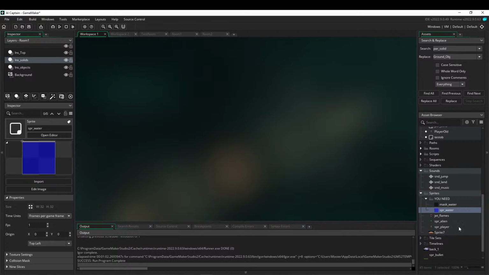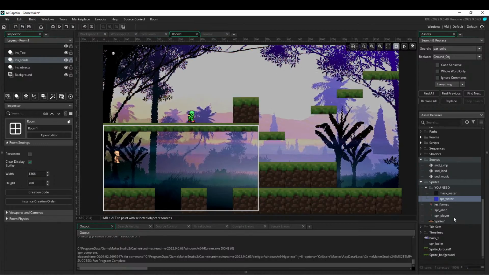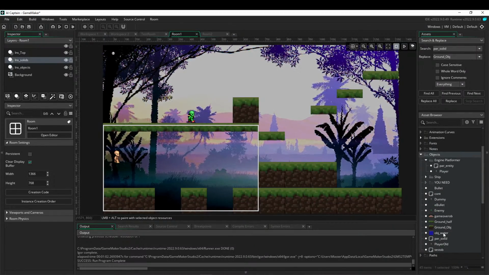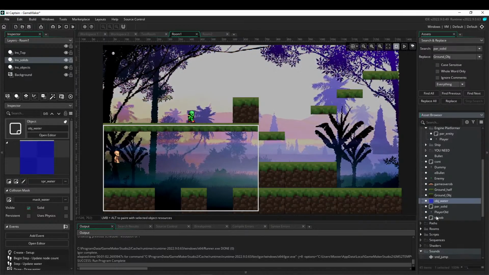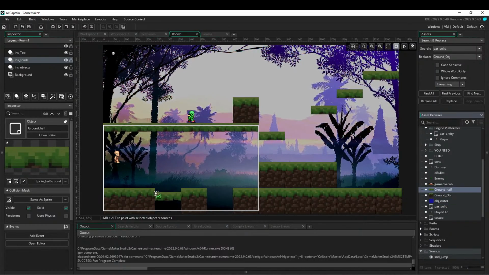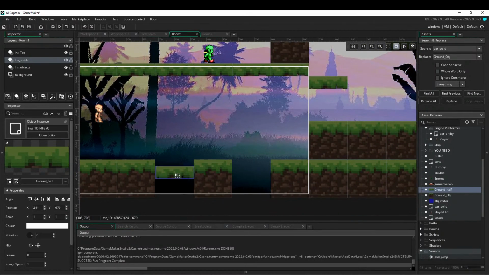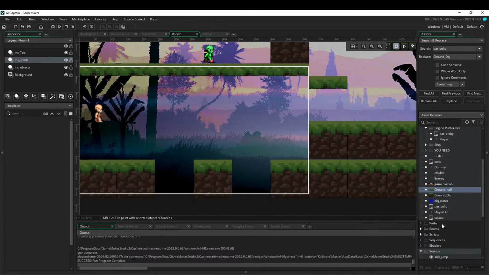Okay, so the way they say you use this is to simply drag it into the room where you want water to be. If you go to our objects, here's the object water which we just added to our game. The first thing we're going to do is create ground. But what I'm going to do is create a new sprite.